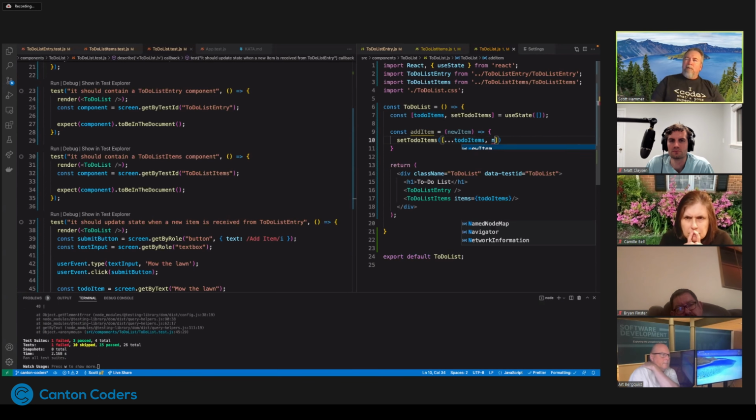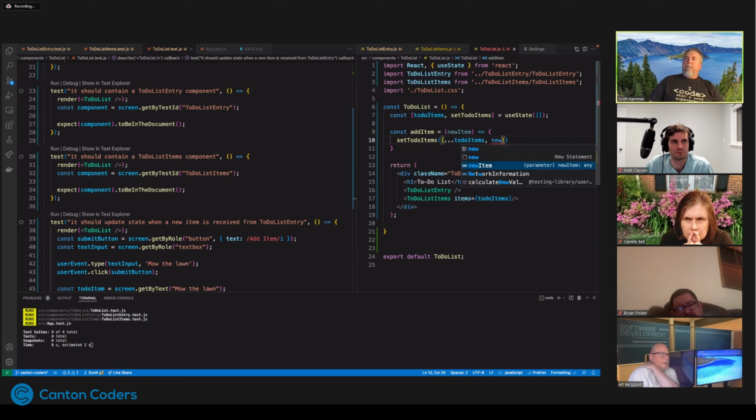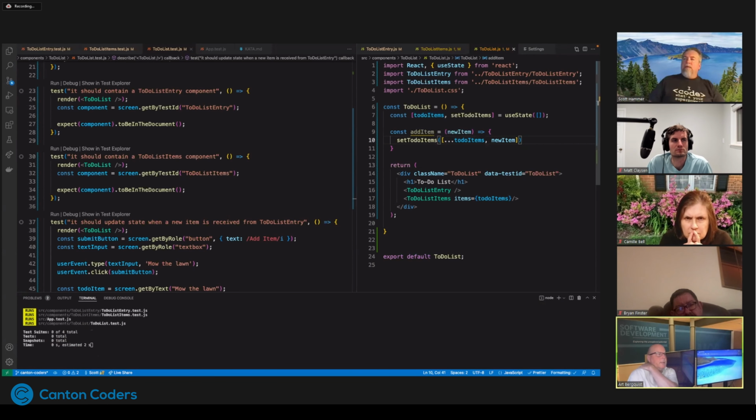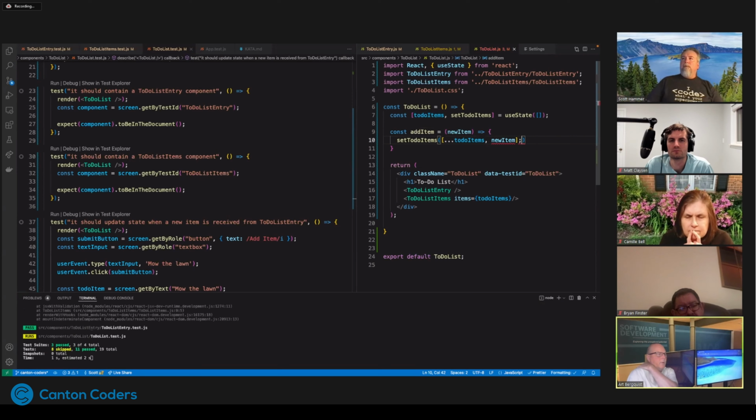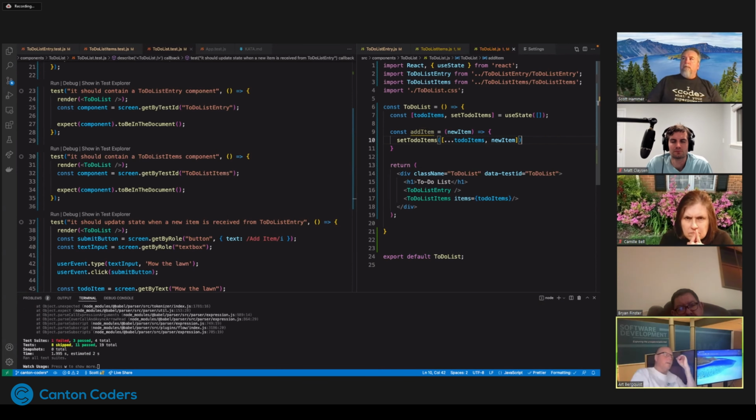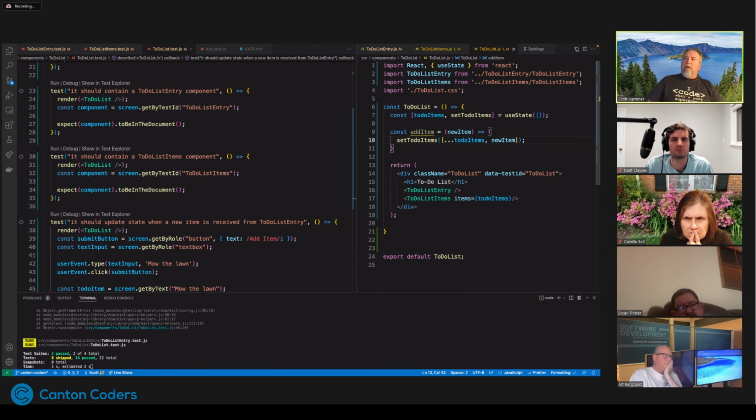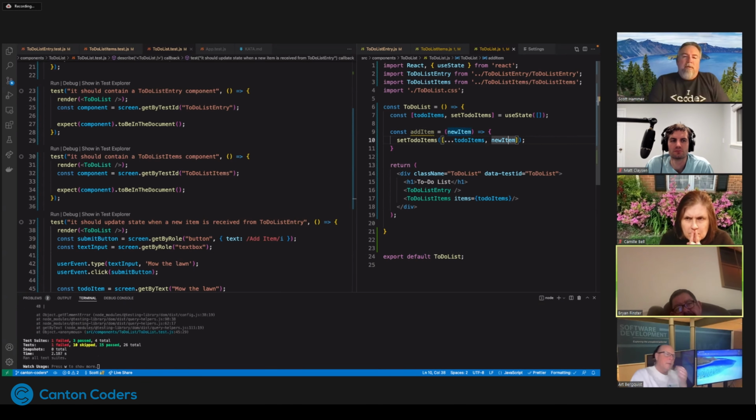Yeah. Yep. Okay. So the spread flattens the to-do items array, and then you're adding the new item on, and now you're putting it all back together into an array. Yeah. Okay. You're doing a concat, basically. You're concatenating the array. Yeah. Yep.